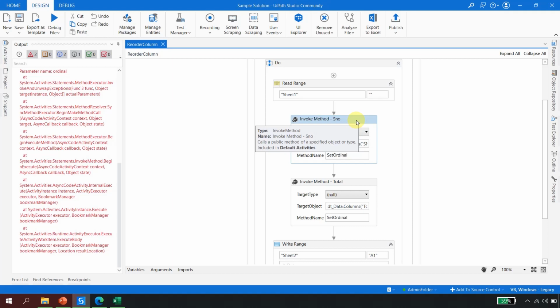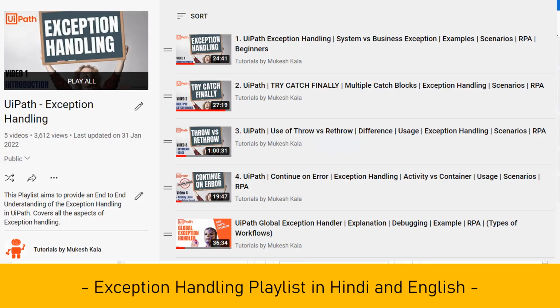Also, to handle this situation, the better way is to encapsulate all this in a try-catch block that will do the proper exception handling. Now again, in case you are new to exception handling, I have these dedicated playlists both in English as well as in Hindi language explaining the exception handling. You can just watch this video to get a better clarity on the exception handling.